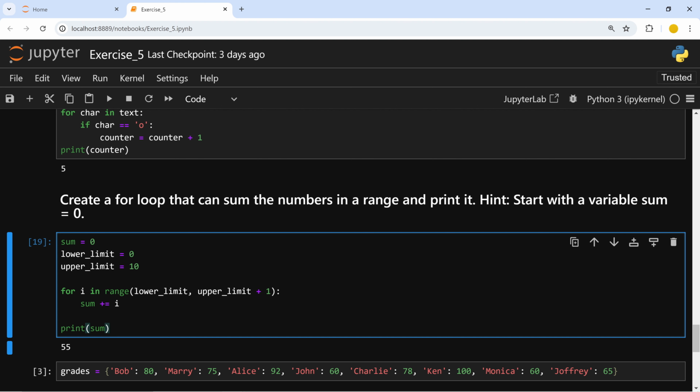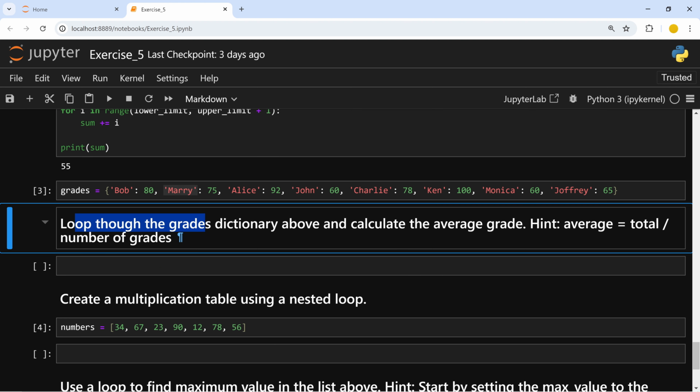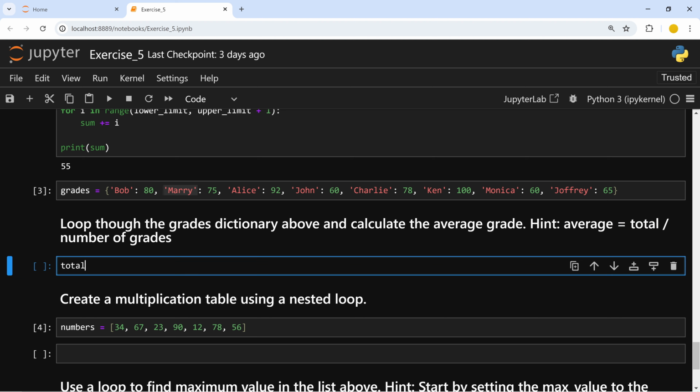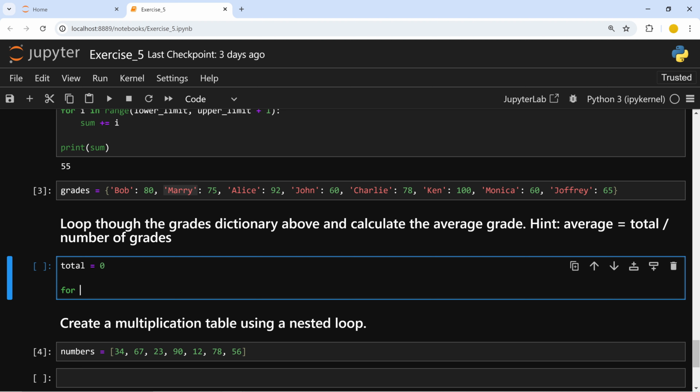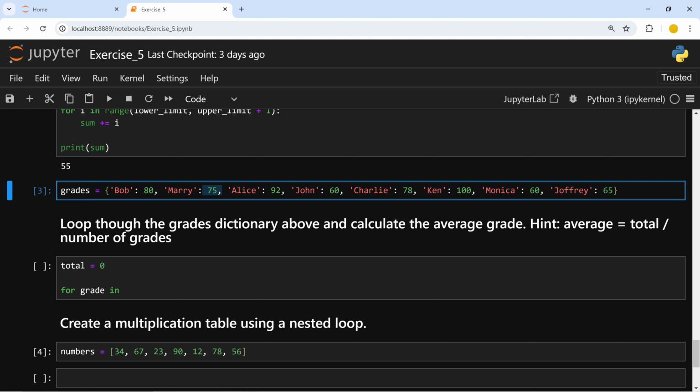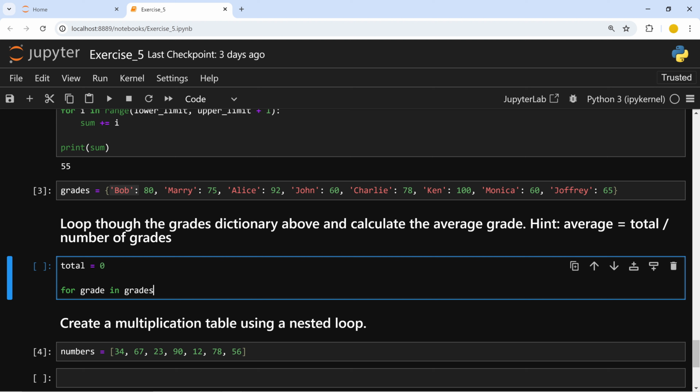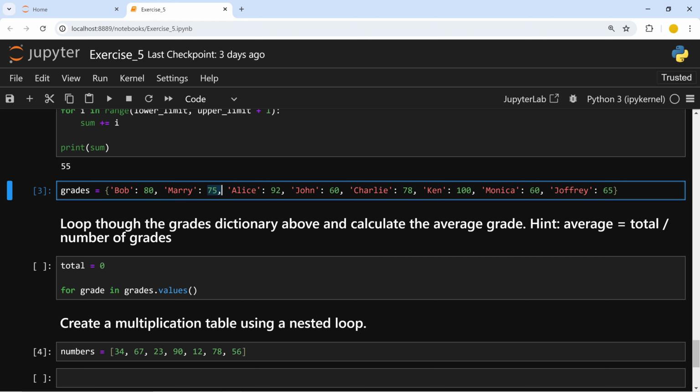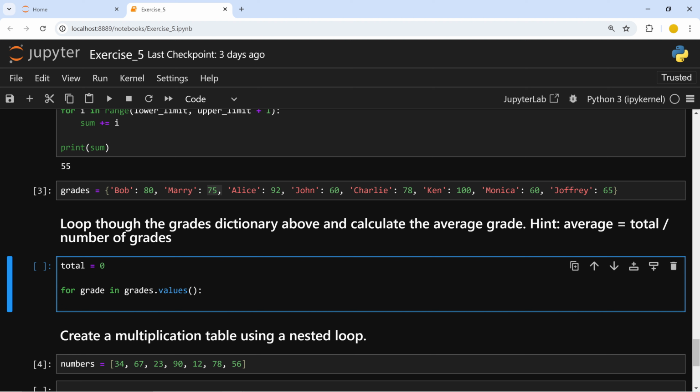Okay. Loop through the grades dictionary above and calculate the average grade. Hint: average is equal to total divided by number of grades. Let's define total first. Total is equal to 0 at the beginning. After that I'm going to start a loop, for grade in... I'm just going to use the values of this dictionary because I don't have anything to do with those names. So I'm going to call grades dictionary dot values in here, and this is going to give me an iterable of those values. Let's say total plus equals grade.